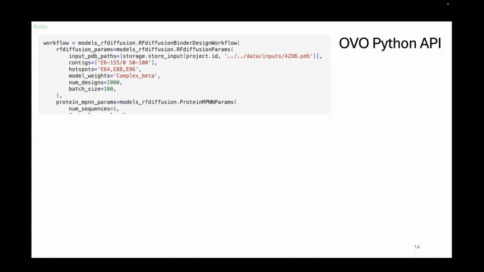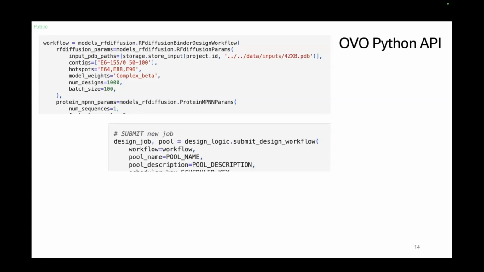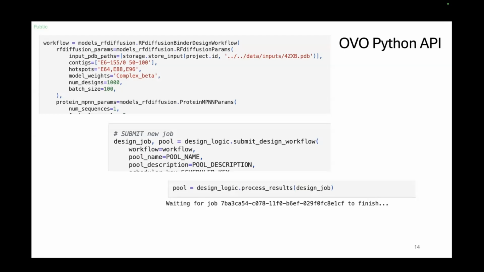Thanks, Teresa. So I will continue showing here first the other way of interacting with OVO, through the Python API. This is a way of submitting the workflows and processing the results and looking at the descriptors. So here is a way how you instantiate a new workflow submission. So you just pass these parameters, then you call this submit function, and then you call this process results function that waits for the job to finish. And then once it's finished, we'll store the results from the output folders to the database.